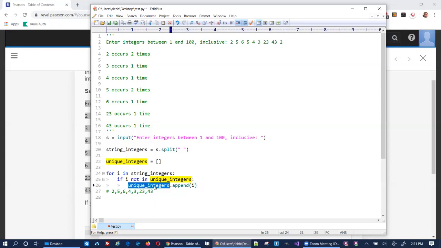That's what unique integers should look like. So I'm just going to do that. And this is just a comment, it's just a comment for you. It doesn't do anything. All right. So once I've got that, then I can go through.